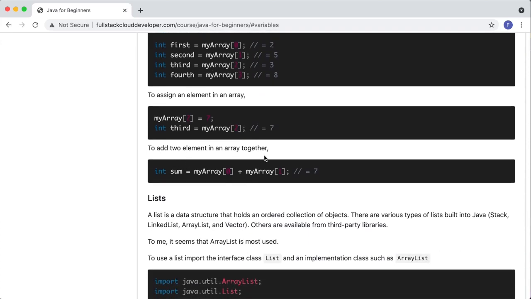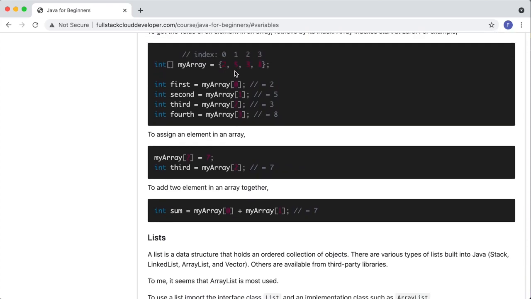I could also add 2 of them together because remember, they're just integers. So I'm going to take 0 and I'm going to take 1. I'm going to add them together and get the sum. So that's a 2 and a 5, and it's going to come out to 7.